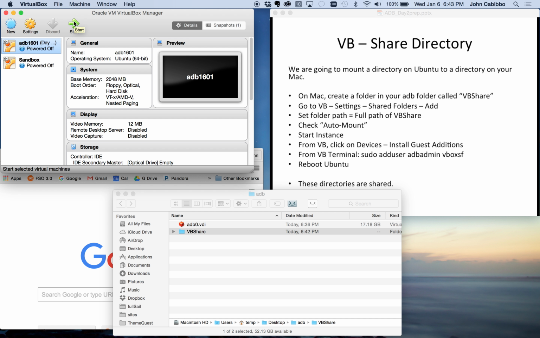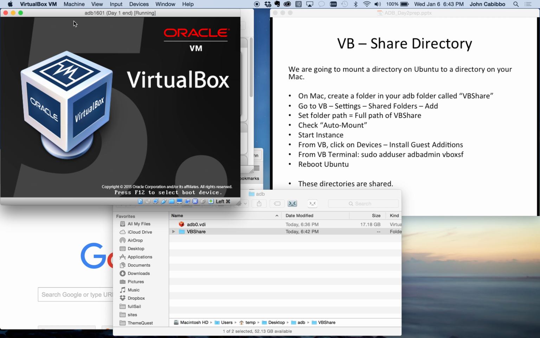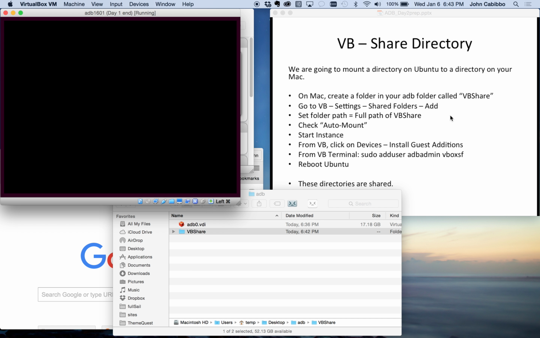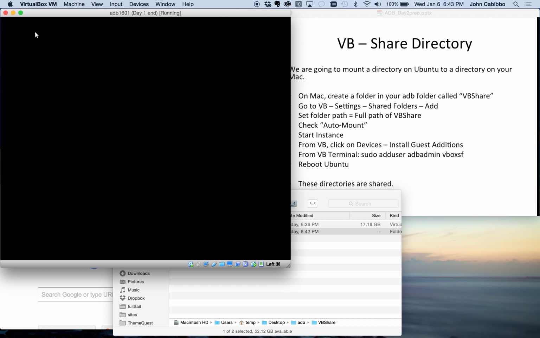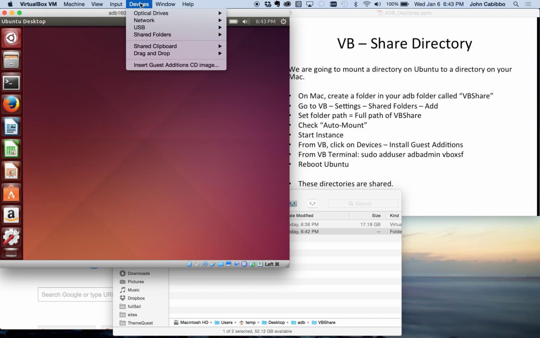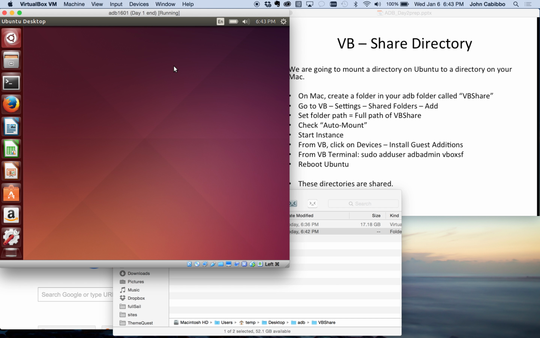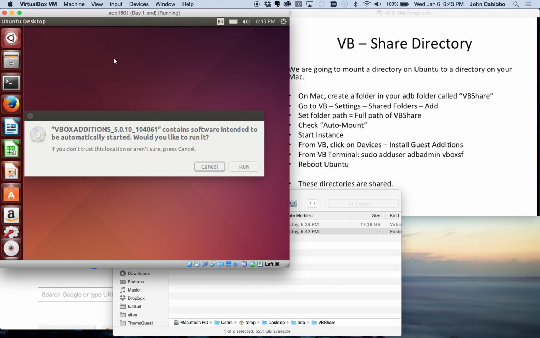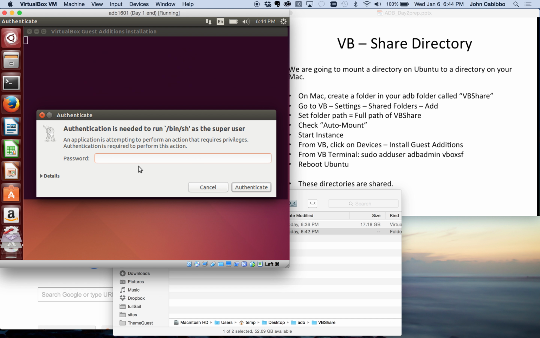Let's start the instance. Now we are going to have to install guest additions so that this will work, and then we need to reboot the VirtualBox. Once this comes up and running, which takes just a moment, go over here, go to Devices, and go to Insert Guest Additions CD. Okay, once that's done, here's the message. Go ahead and hit Run. It needs the password. The password will be ADB.